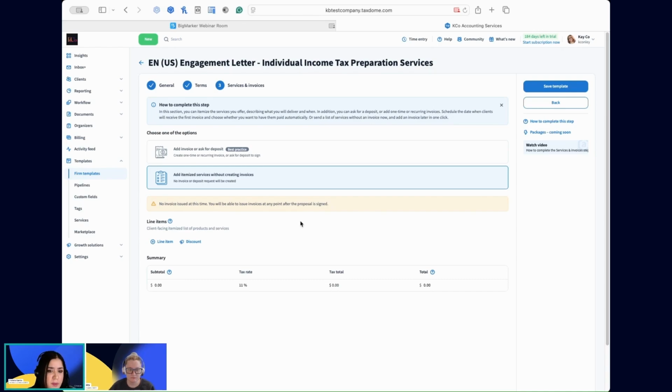So these are your options. But in the case of you not needing this, like Katie showed you in the general section, you could just toggle it off. You just need that one signature, then you're good to go, right? Correct. So if you click this, you would be able to add services, and it would not populate an invoice. It would just give them an idea of what their services would cost at the time.